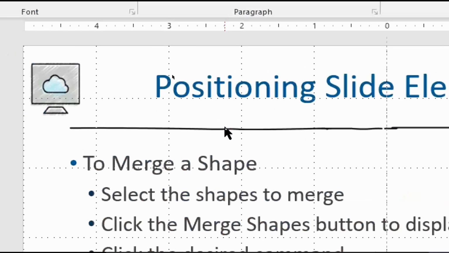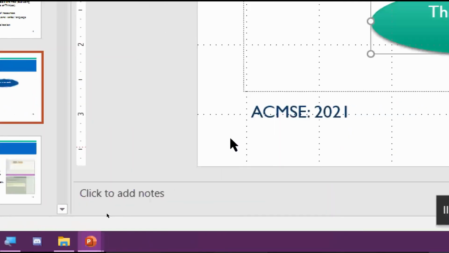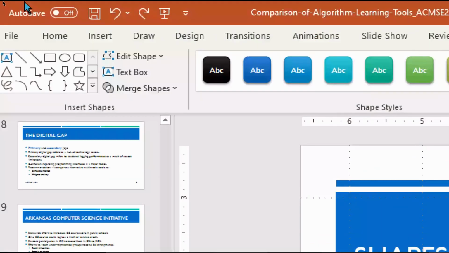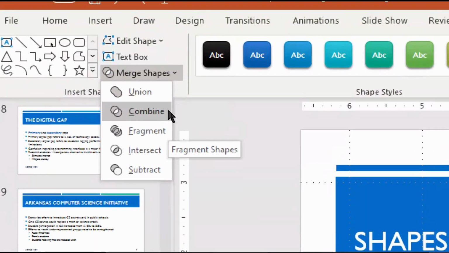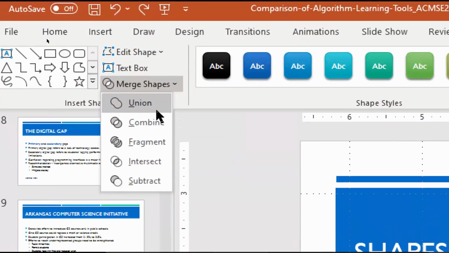That's this one here, to merge shapes. This is similar. So again, select both the shapes that you want. Ours are selected. We have merge shapes here, and you have a few options. We have union, combine, fragment, intersect, and subtract. Some of these are based on Boolean logic.